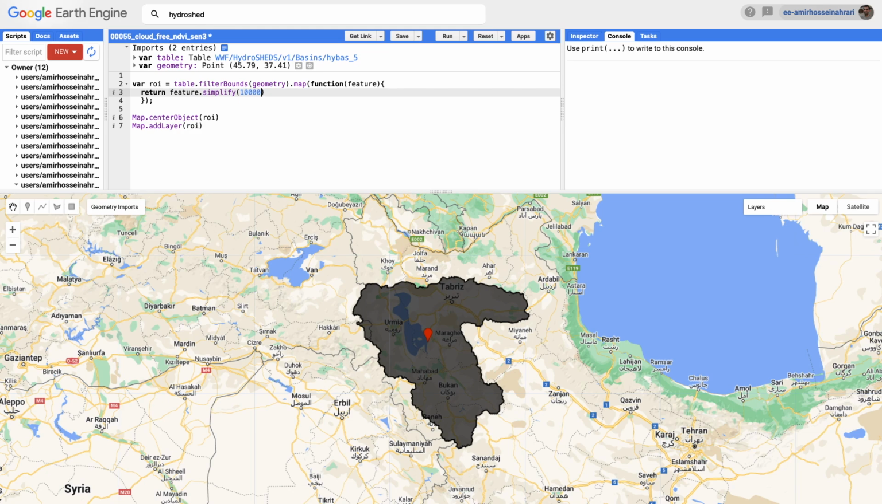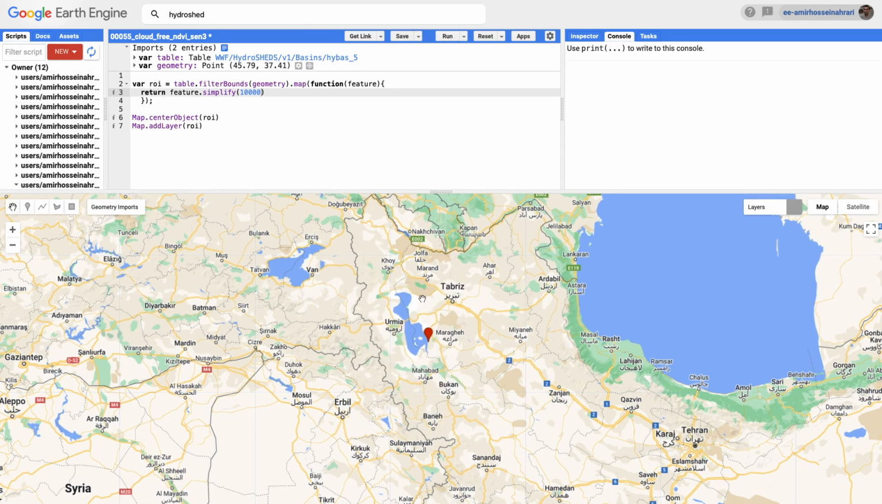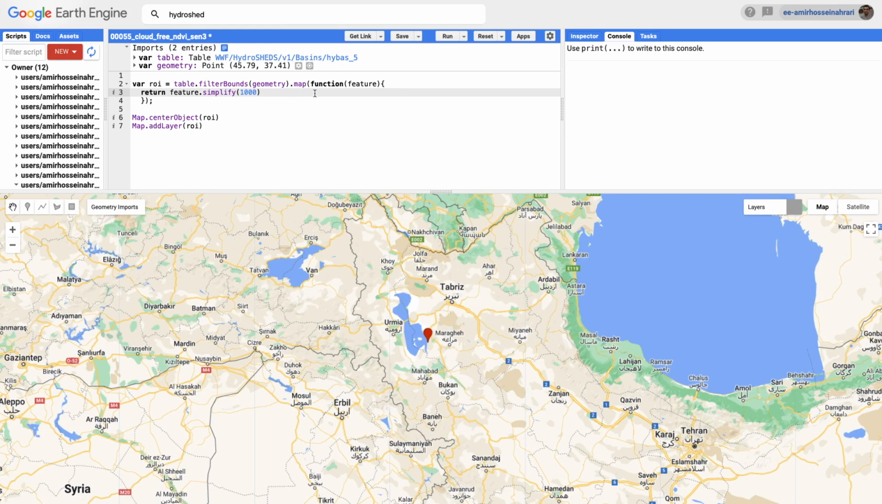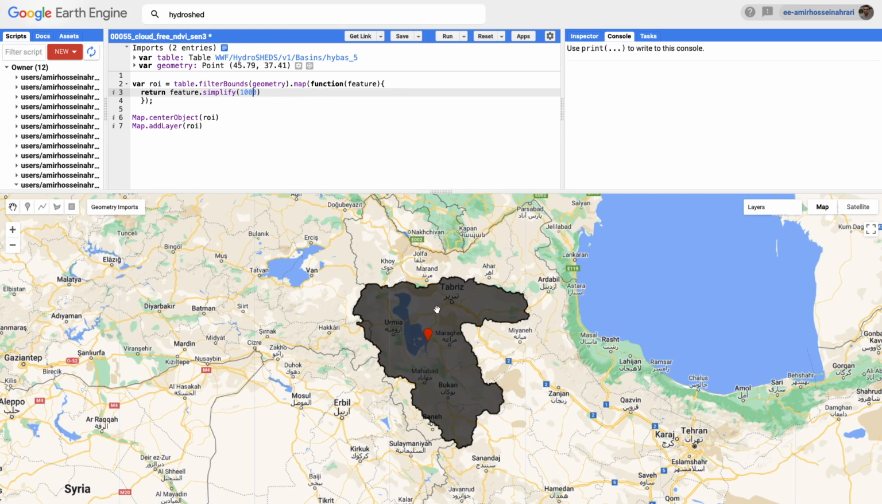And even if I increase the degree of simplification, finally you will see that the final border gets more simplified. That's what it looks like. So back to the previous value, because I want to do the simplification in a manner that keeps the main border the same as the original data with a lower number of vertices.